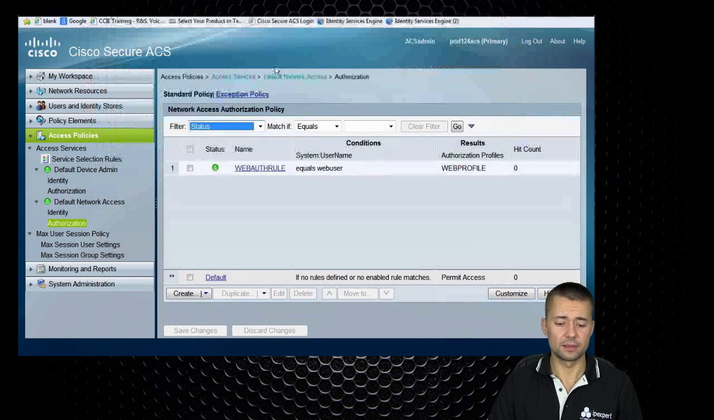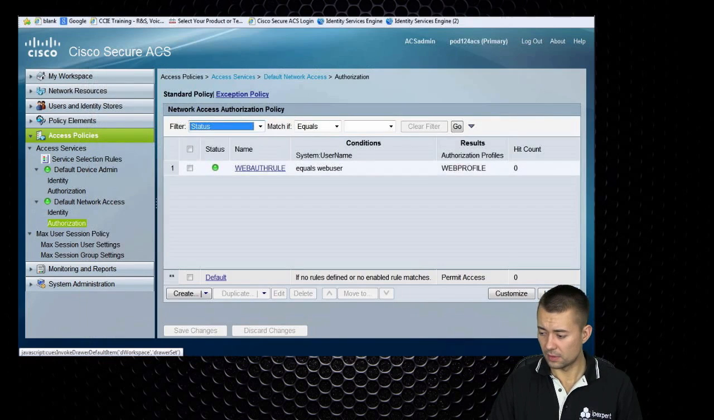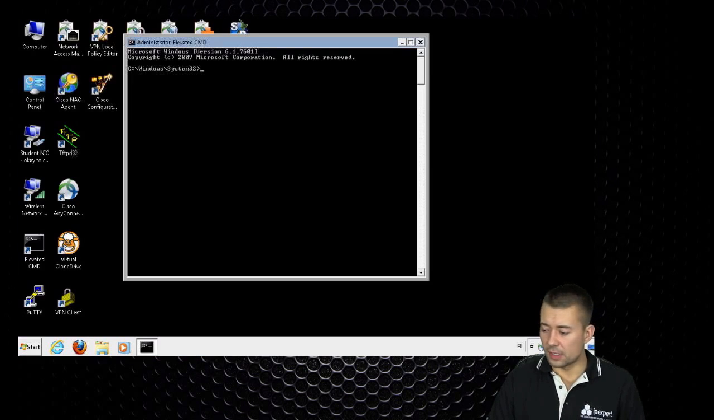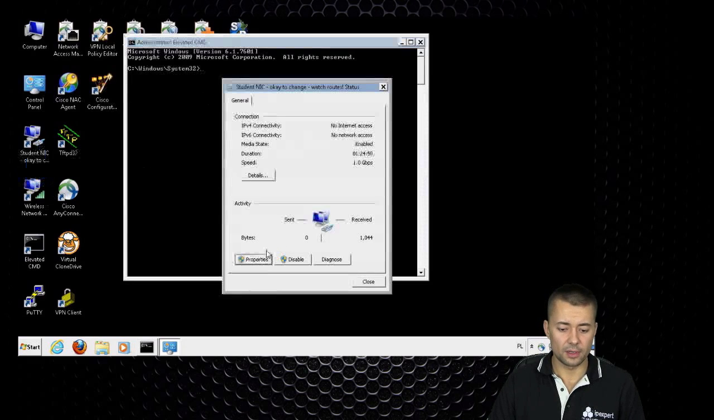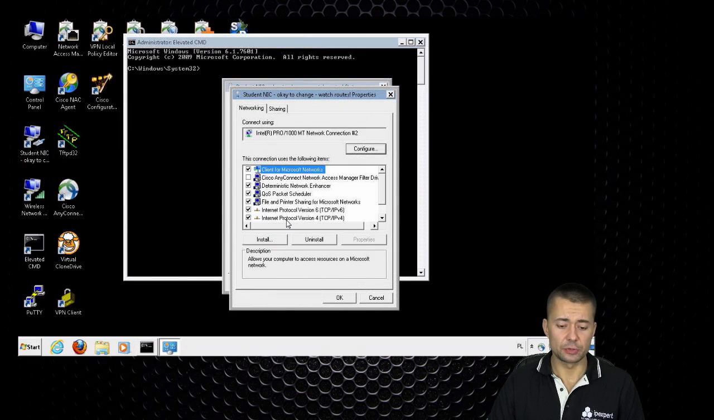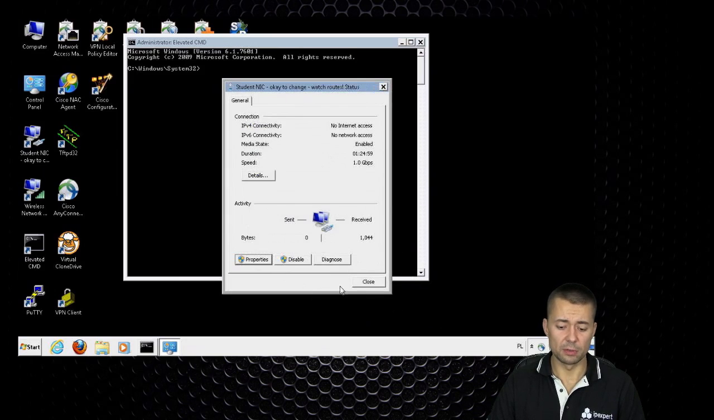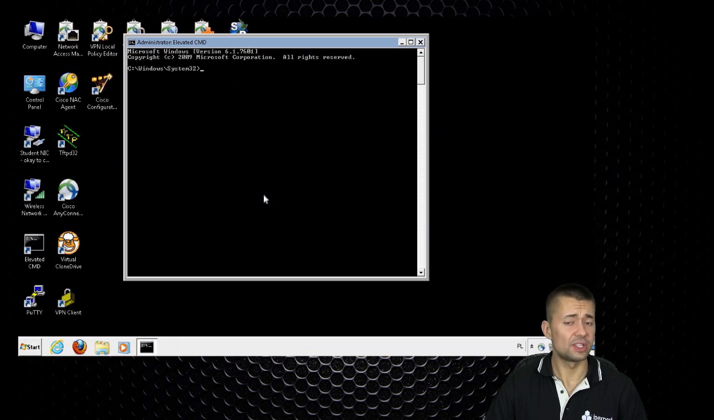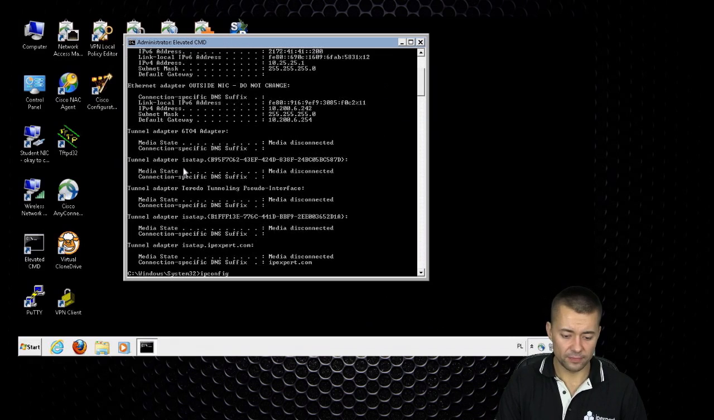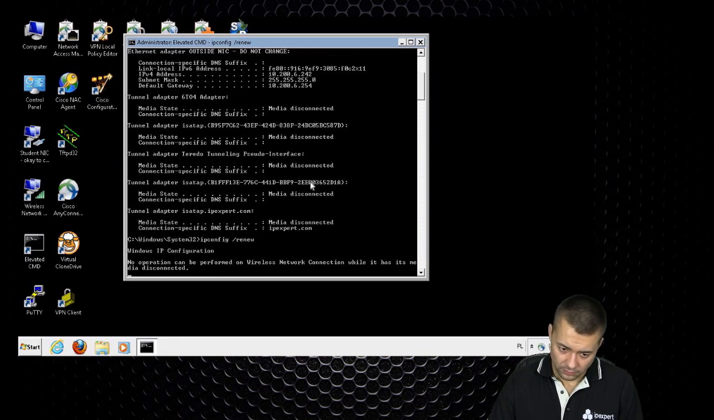And let's now go ahead and test this configuration. Okay, so this is my PC, which uses DHCP on the internal NIC. The 1x client supplicant is disabled on this interface, so we'll essentially have to wait until 1x times out. So for now, let's say ipconfig renew. We should see that I will not be able to obtain an IP address using DHCP.